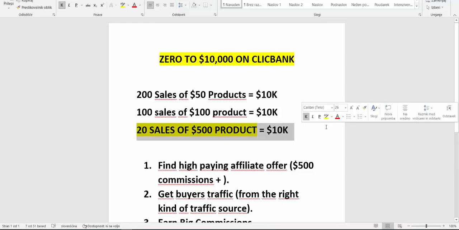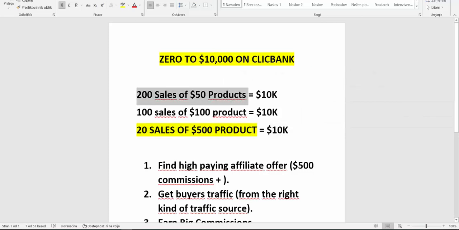So here's the thing, if you want to make 10K and you are selling cheap products, affiliate offers on ClickBank that are paying $50 commissions or less, you are going to need to generate 200 sales every single month, and that's a lot of sales. So the fastest way to get to 10K is to start selling high-paying affiliate offers so you can get $500 commissions like myself, and you only need 20 sales or less per month to make 10K.